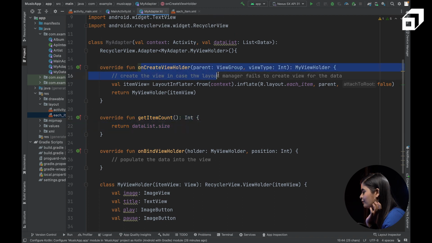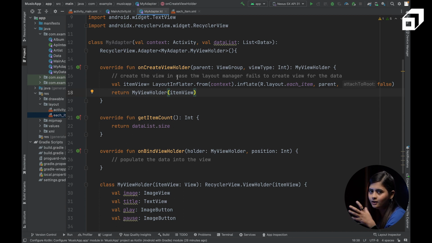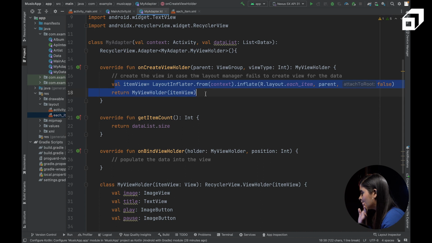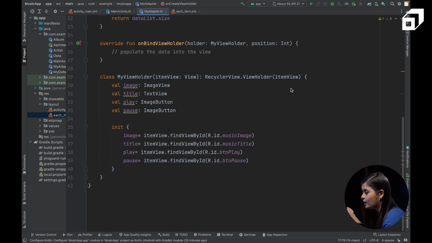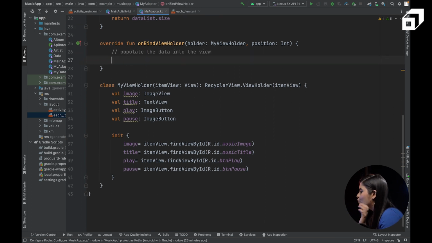And then onCreateViewHolder creates the view for me in case the layout manager fails to create a view, right? So here also I created the item view and I told it that this is the layout which I have created, etc. I have given it all the information. And now this is the most interesting part, onBindViewHolder. Inside this, what we have to do is populate the data into the views like music image, music title, everything via this method, that is onBindViewHolder.